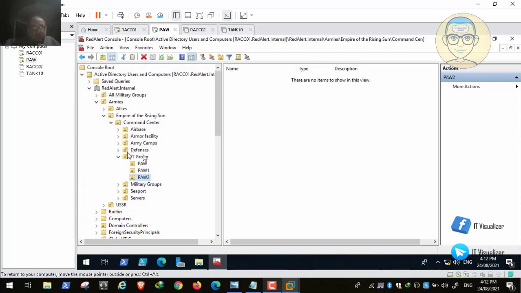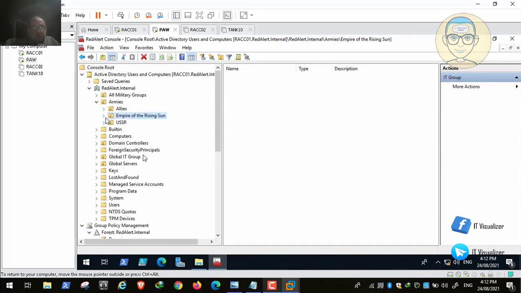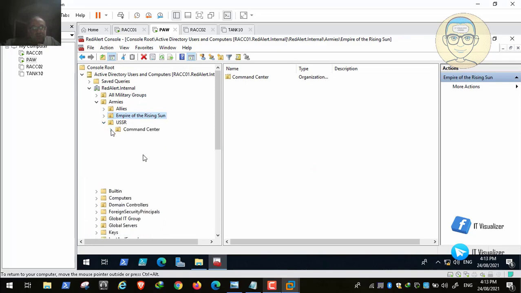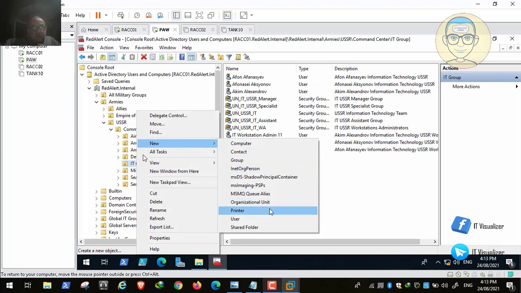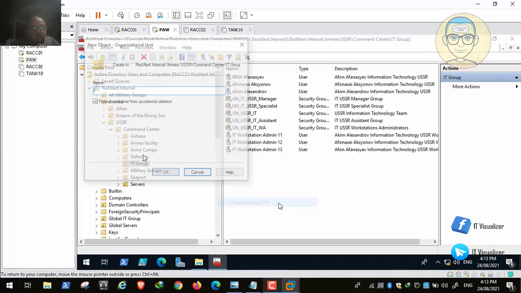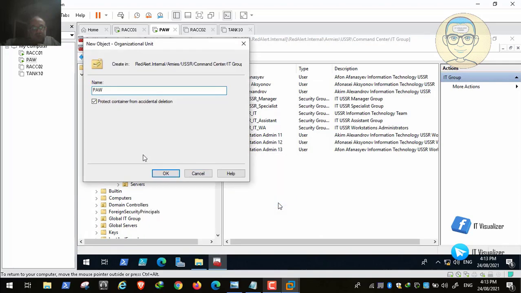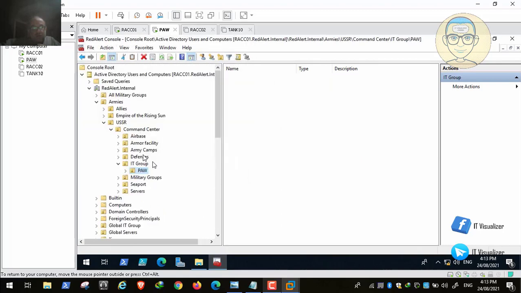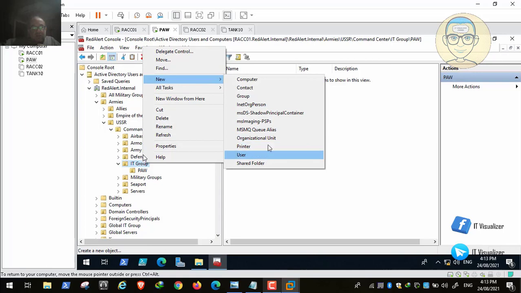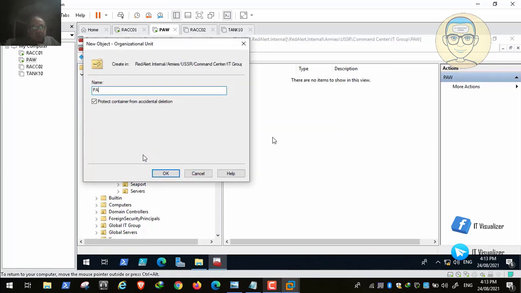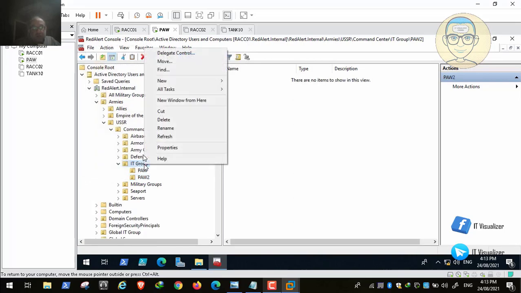Now we have 3 organizational units, and then we'll go to the Russian army and create another one for POW 1 or POW, and POW 1, and we have POW 1 or POW 2, and you have another POW 1.